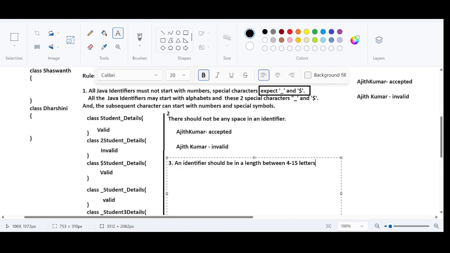It is highly recommended to assign an identifier with letters that can exceed 4, and it should be less than 15 letters. Right? So I can write, however, there is no minimum limit and no maximum limit on top of its length. But it is a good programming practice, that's it.